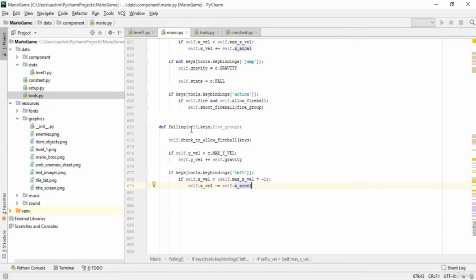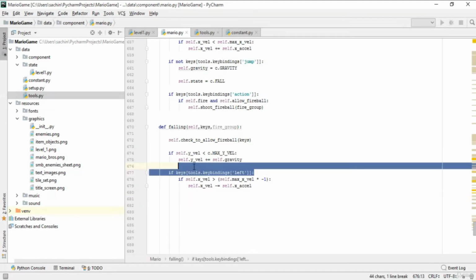So what it's saying is, if you are falling and you have this key pressed as in left, just move left, and in that case if it is retardation, you have to use this deceleration here. So that means if you have a retardation here, just use deceleration. Deceleration means minus of acceleration. Next we'll check again for the right here.